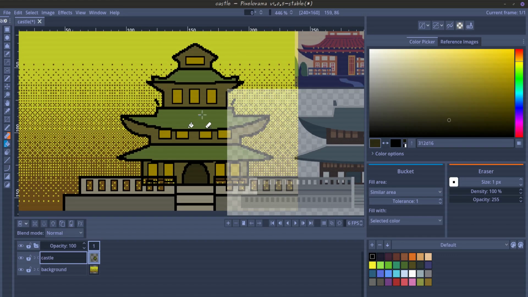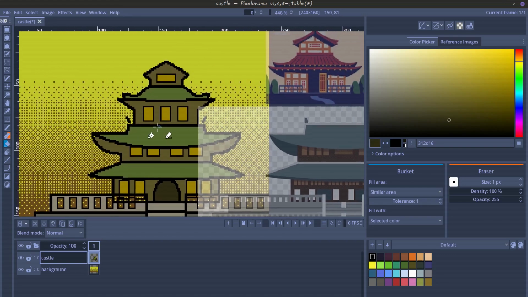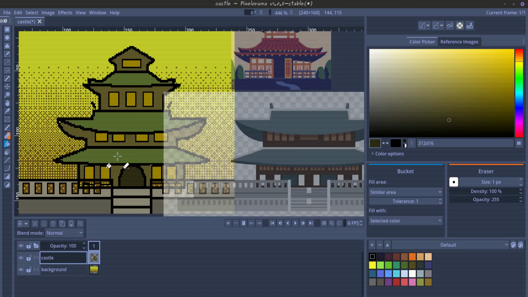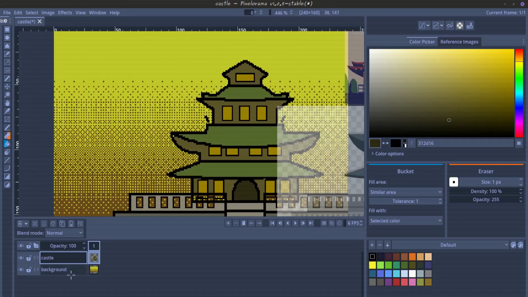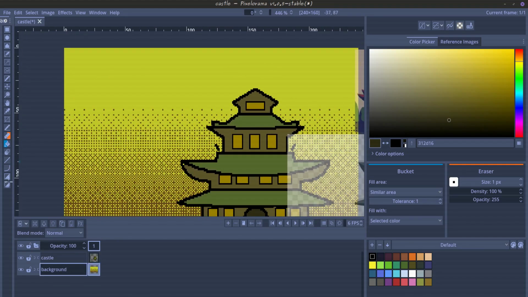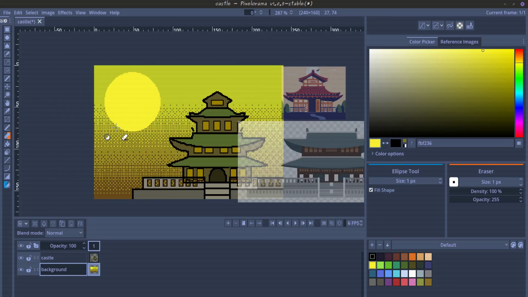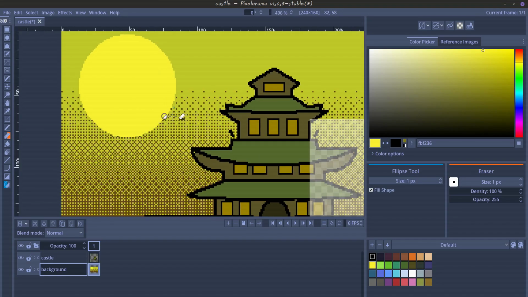Now I want to add the setting sun. I'll select the background layer and the circle tool. A bright yellow color should work. Hold the Shift key as you click and drag to keep it in a perfect circle. That looks neat, but I kind of want the sun to be behind the brown parts.